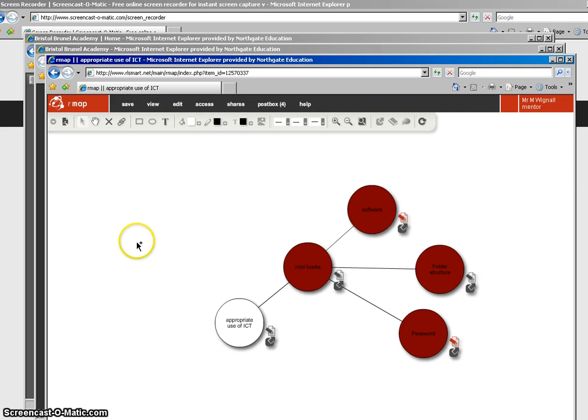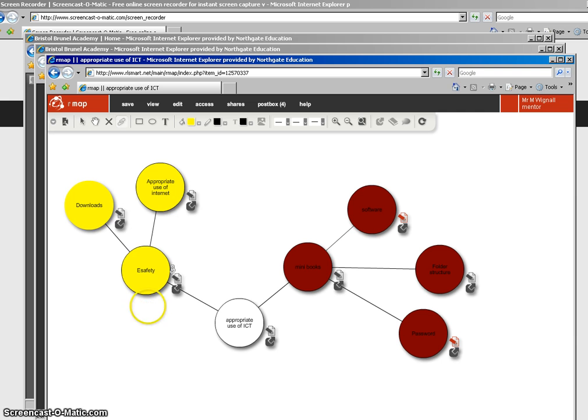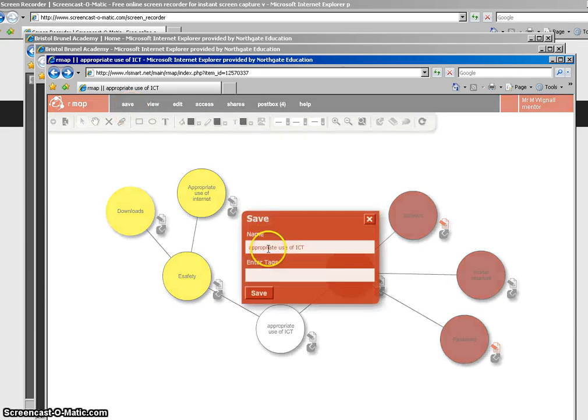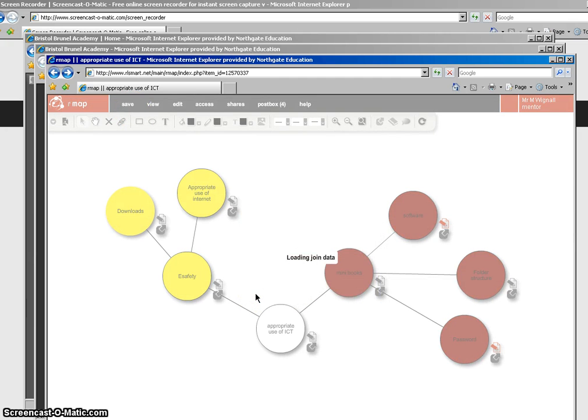Now I'm going to create another section for my RMAP. So this one's going to be on e-safety. I've started to produce my e-safety one. I'm talking about downloads and appropriate use. I've done a yellow colour, so it's colour coded, which is different from my other subject, which is mini books. Once you've finished, you need to save your work by hitting the save button and hit save.